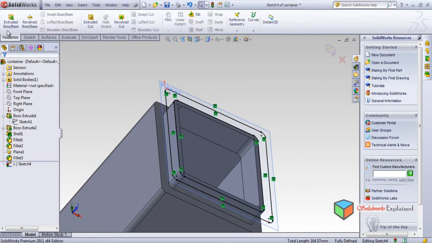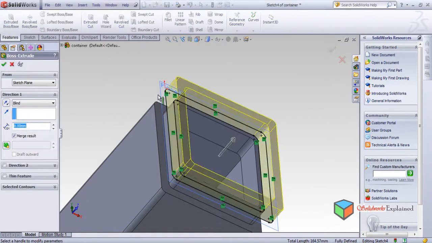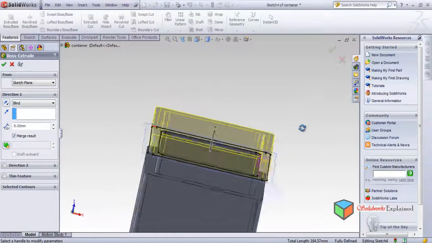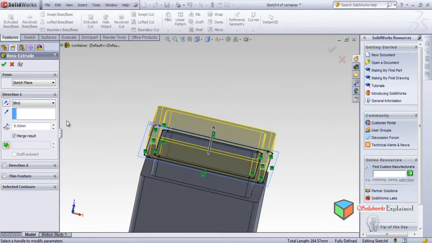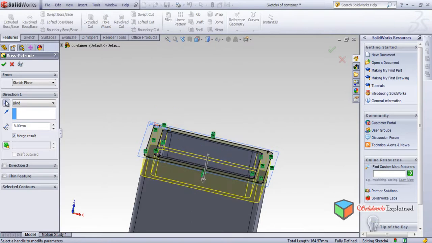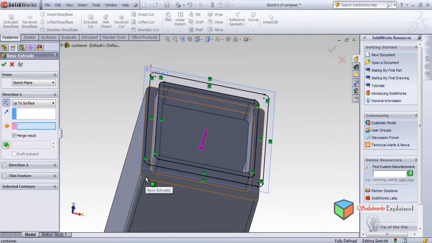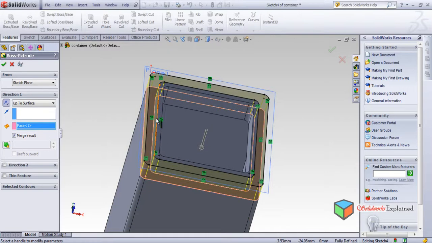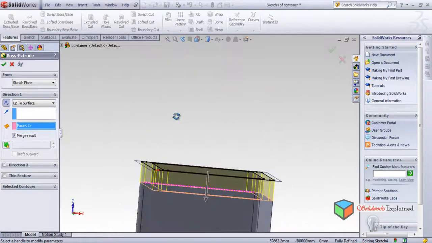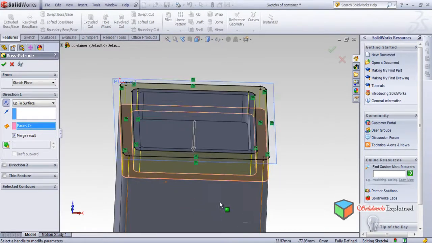So go to features and extrude it. Yes, it goes upside, but I don't want upside, I want it on the bottom side. So reverse the direction. Yes, up to how much you want. Not blind, we'll use up to the surface. So which surface? This surface, as I showed you earlier. Now see, I'm using this option to make the lid. Yes, up to this surface, it's done.